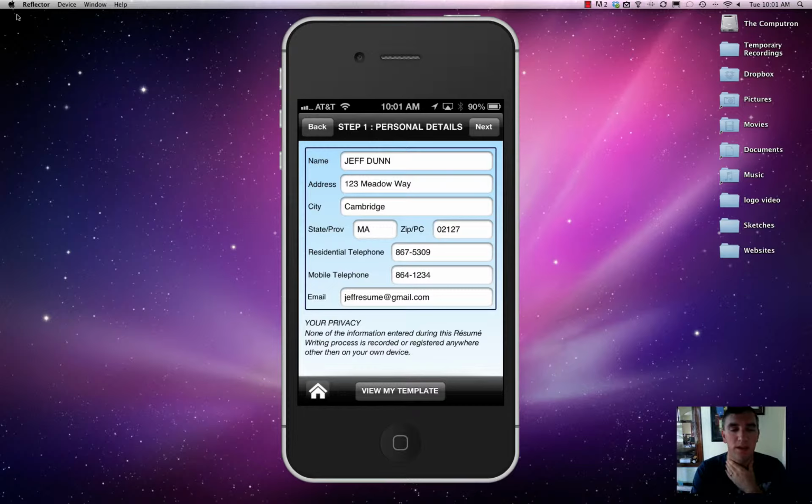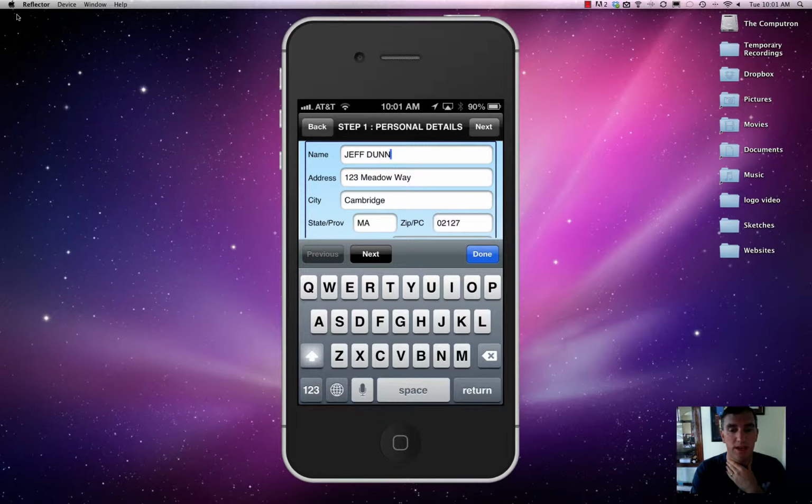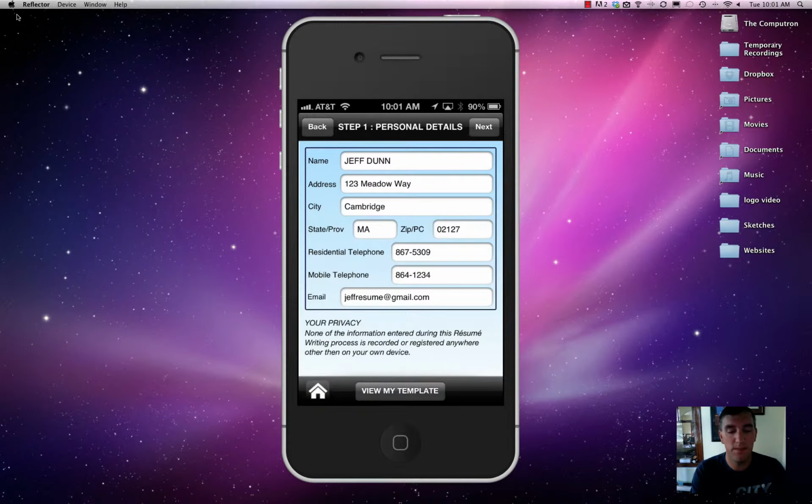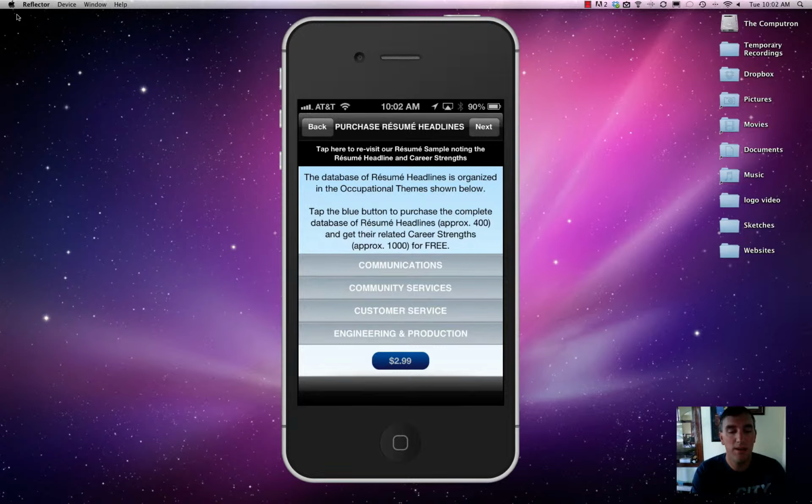So it's really just as easy as punching in things. As you can see, you can type to your heart's content. We're going to get rid of that stuff. We'll hit done. It'll walk you through it. And you can either hit next or view my template to see what it looks like so far. So you can always go back and change it. But we'll just hit next, and now is when it walks you through the ways that the app people can make money.